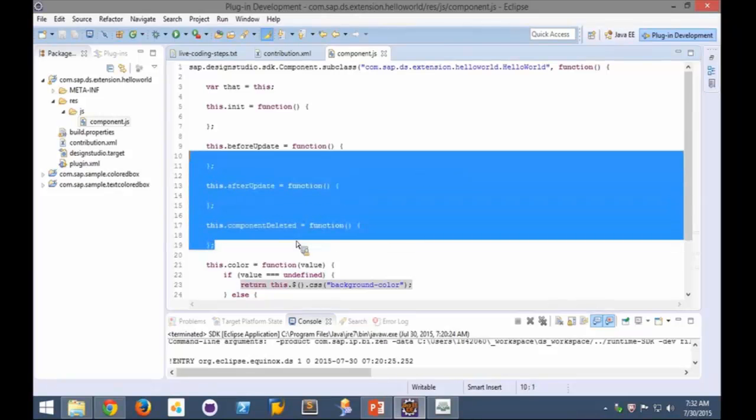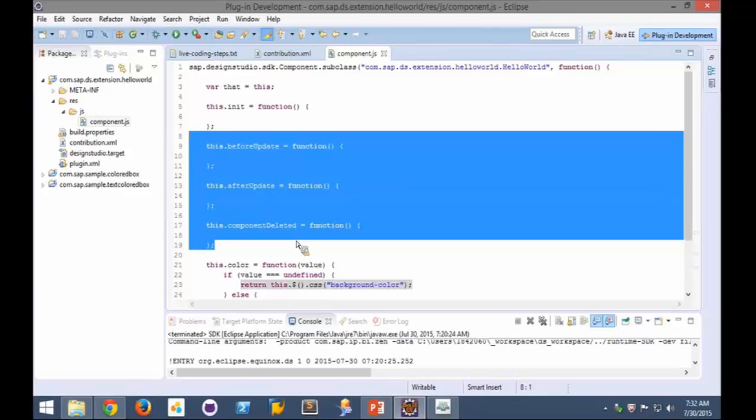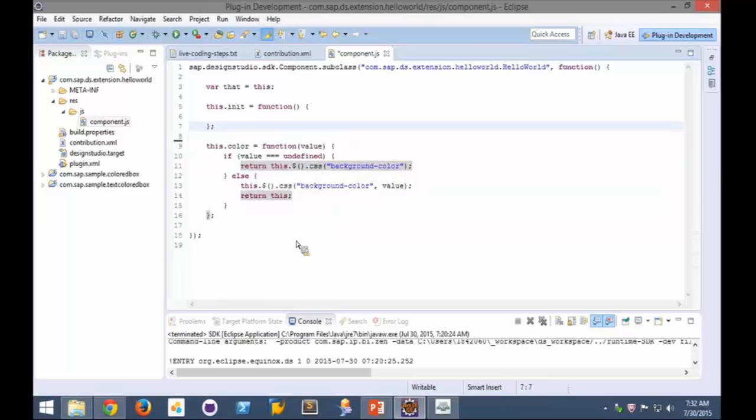So we'll worry only about the initialization method for our example. So let's delete the rest and then add some code to the init function.